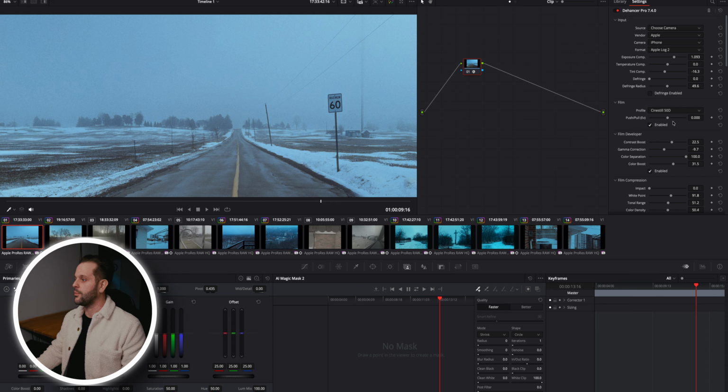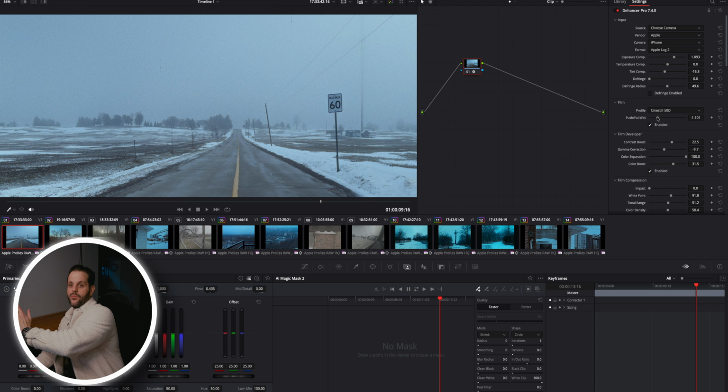Next, we have the push and pull toggle. So this push and pull toggle allows you to either overdevelop or underdevelop. So it gives you more of the film look or less of the film look. Now, it's not traditionally like you're adding a LUT where you're just cranking it so it's got more color or decreasing the color. It actually gives you a result that's essentially like overdeveloping or underdeveloping film.